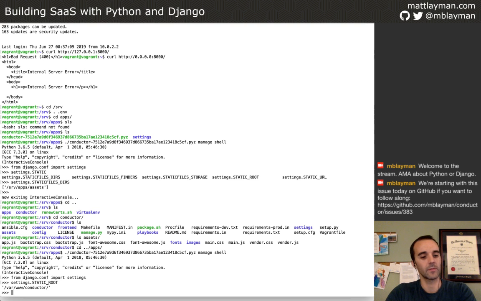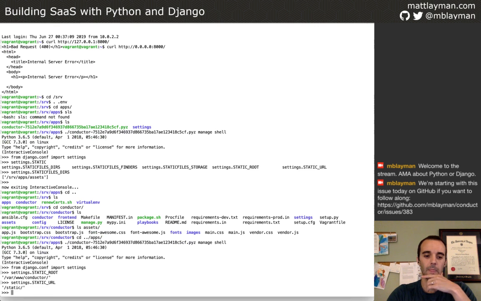Static URL is when your browser is doing a lookup, it sticks with the images twitter.png file. So the path to that would be collegeconductor.com/static/images/twitter.png with whatever the fingerprint is. What's more important here though is this path of static root.